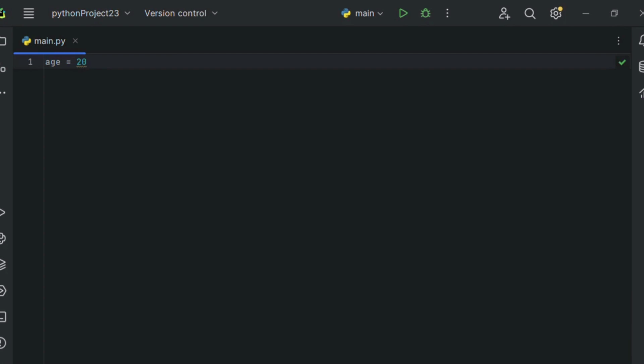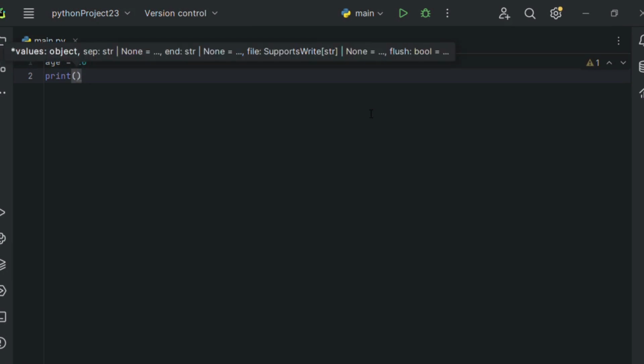say print, adding a parenthesis, and the type is age. Note that I'm not adding quotes, because if I run this program we'll see the text "age" on the terminal. We don't want that. We want the value of the age variable, so don't use quotes. And print the value of the age variable.